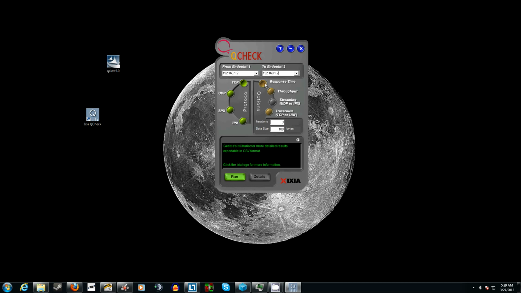Okay, so we can do a response time test. And keep in mind that the numbers you can use are limited to what the software allows. If you hover your mouse over, it'll tell you what the range of integers or numbers is that you can input to make this work. So data size in this test is limited to a certain amount.